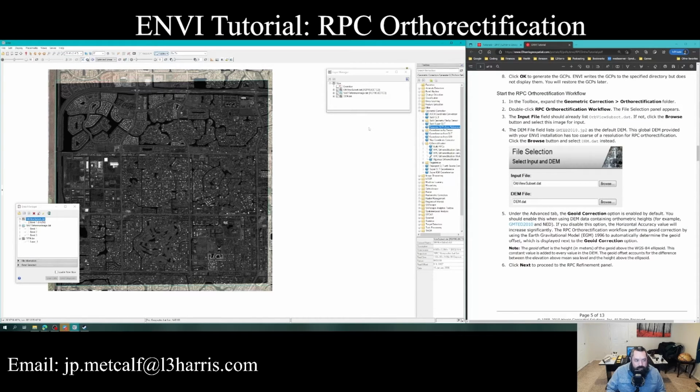So now that we have GCPs, it didn't actually take that long to generate, and now we're going to go into the RPC Orthorectification Workflow. You remember, we are on the first iteration of the Orthorectification Workflow, where it has that manual step of changing GCPs. So we want to go into geometric correction and then the orthorectification folder. I have the orthorectification folder here, and it looks like I have several options. One is a wizard or a workflow. I say wizard because it has a little magician's wand. And it looks like we actually want to use that one with the wand here.